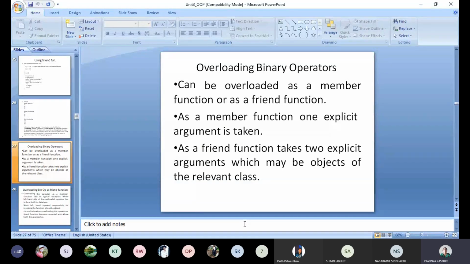Okay. So the question here is: can we overload as a member function or as a friend function? For binary operators also, we can overload as a member function as well as using the friend function. So like the unary operator, binary operators can also be overloaded as a member function or as a friend function. As a member function, what do you have to do? You have to pass one explicit argument. That means it takes one itself, and another you have to pass explicitly as an argument.